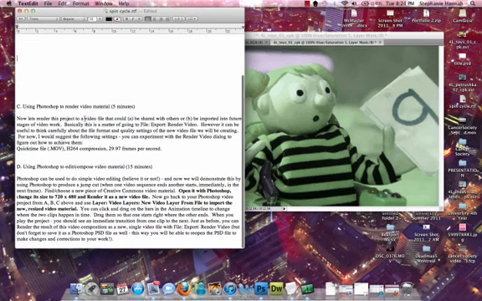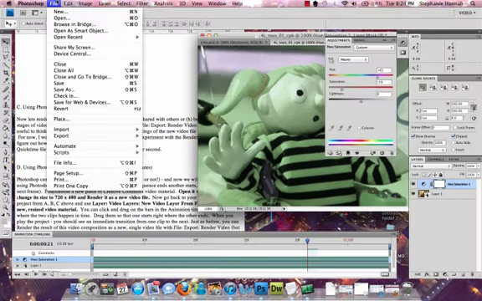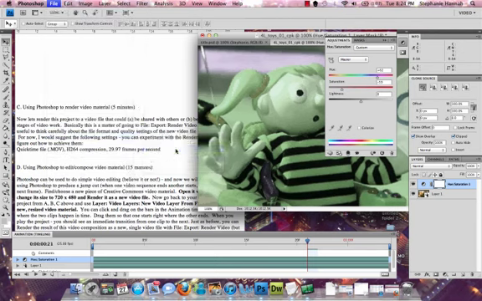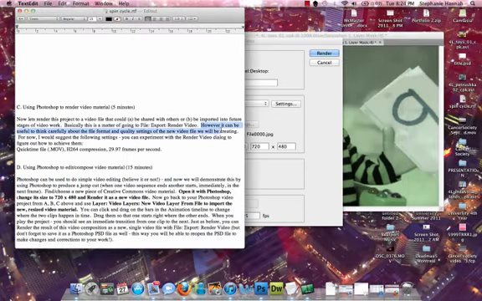On to section C. Now let's render this project to a video file that could be shared with others or imported into future stages of video work. Basically, this is a matter of going to File, Export, Render Video. Basically we have to make this into a QuickTime movie file, and it also needs to have H.264 compression and 29.97 frames per second.